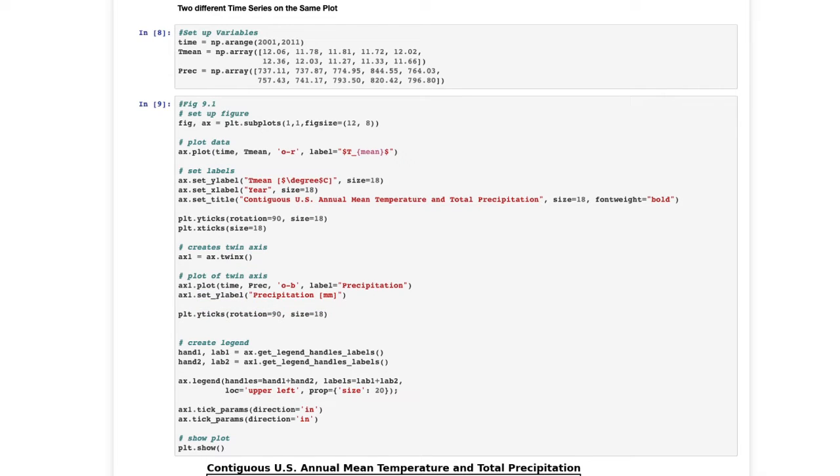We do need to create our legend, which you do need to create for each instance of the plot. So we have ax, which corresponds to our temperature mean plot, and we're just going to get legend handles and labels, and the same thing for the ax1 variable, which represents the precipitation plot. Then we are just going to use the ax legend, and we are going to add the handles together that we just created and add the labels together that we just created, and this legend will be in the upper left corner. Just setting some tick parameters.